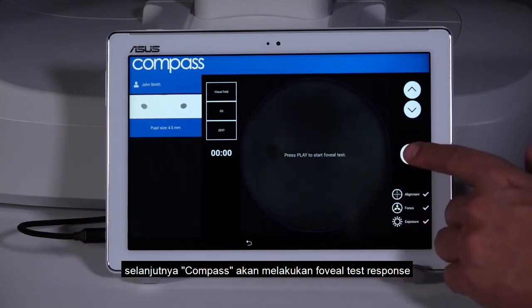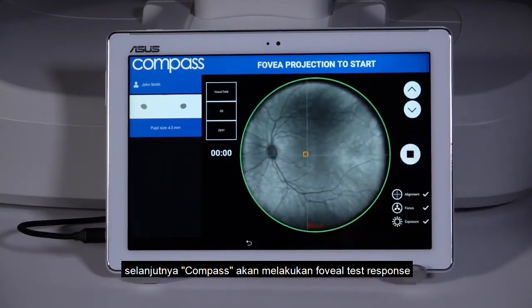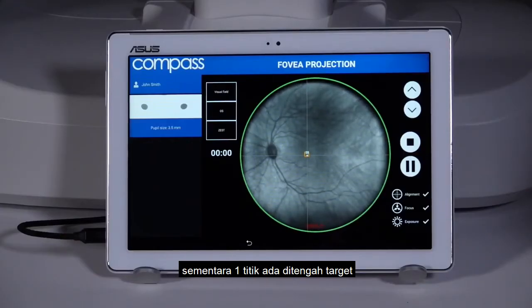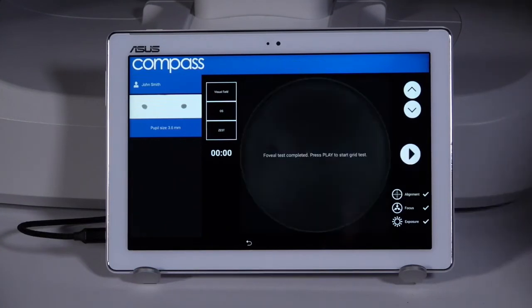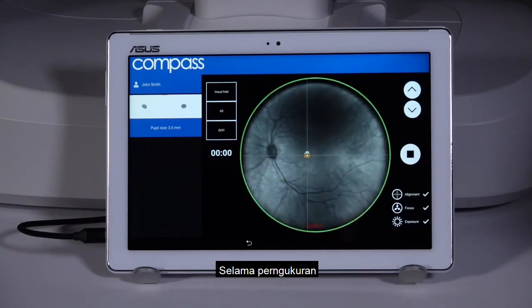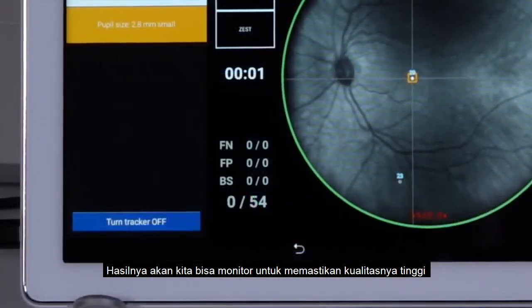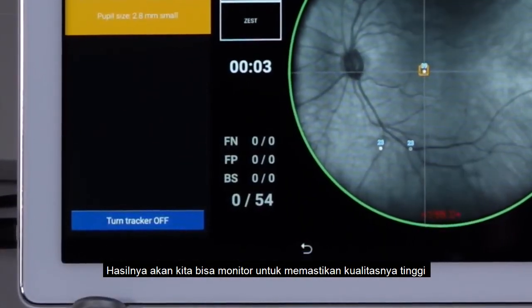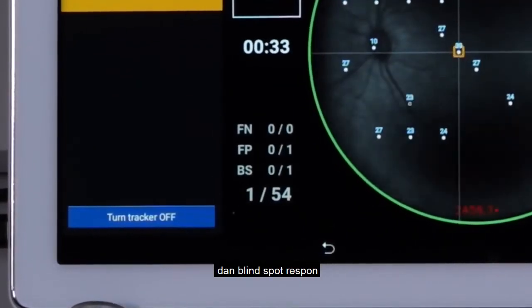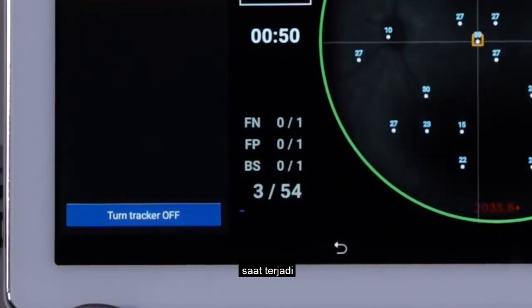Next, the compass will test the patient's foveal response by presenting 4 fixation targets while thresholding one single point in the center of the targets. The visual field pattern will now be presented. During the test, the results can be monitored to ensure the highest quality by reviewing the false negative, false positive, and blind spot responses as they occur.